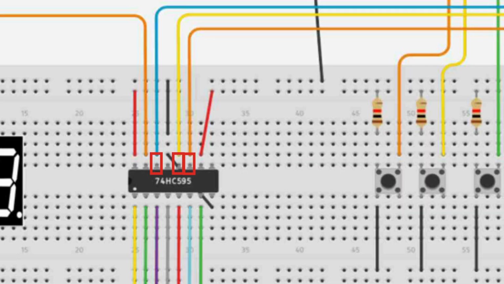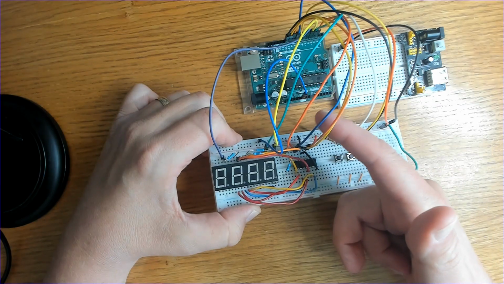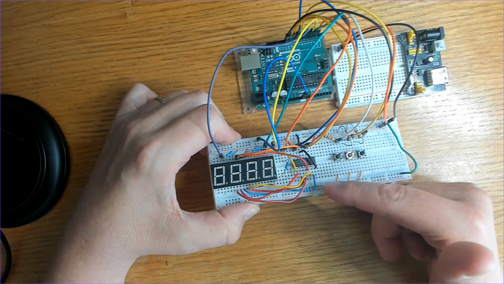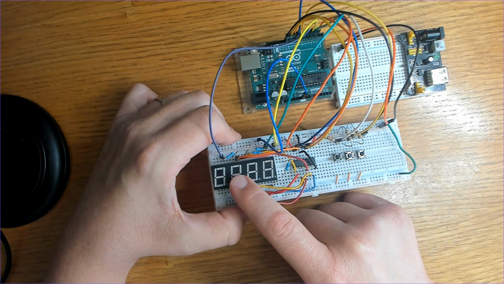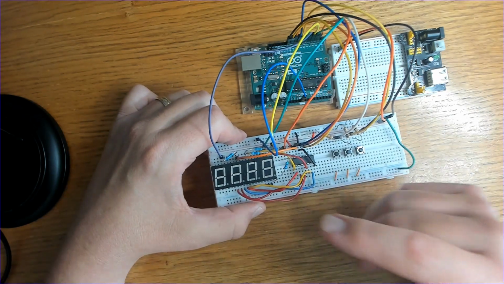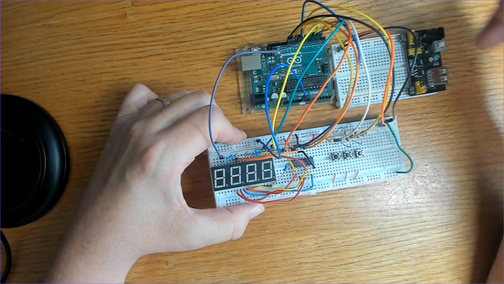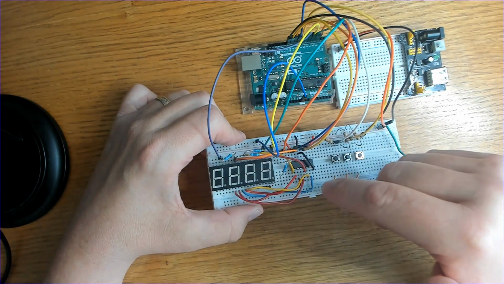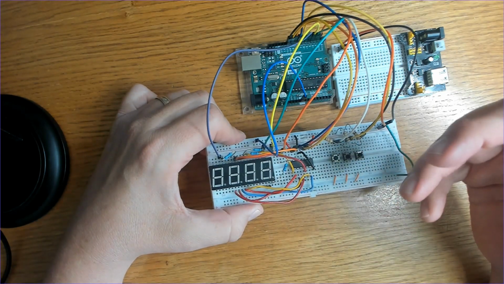The shift register uses 3 Arduino pins, right here, and they shift data into it and control which segments of the display light up. And those 3 pins are the data pin on pin 8 of the Arduino, and that sends the bit pattern to the shift register, and that says which segments are going to turn on.